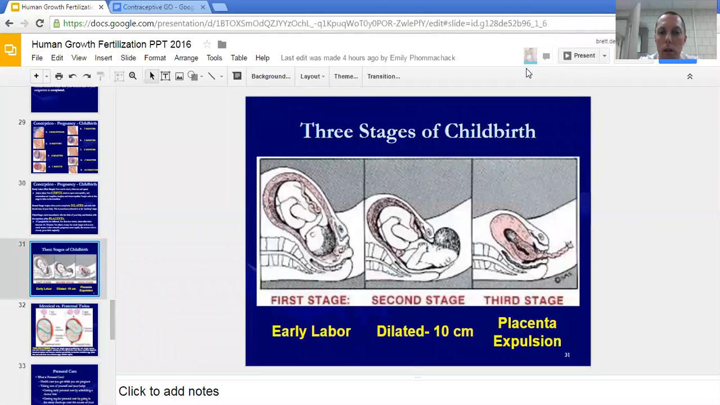Here's a visual of it. The first stage is where we begin with the cervix opening. The second stage is where they're dilated and the baby's really coming out. And then the third stage is the delivery of the placenta and the remaining parts.